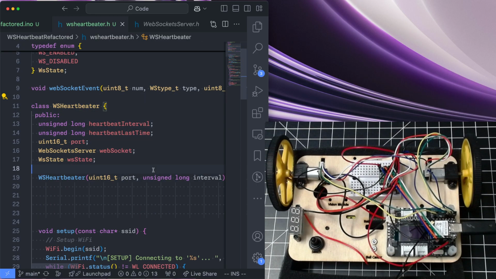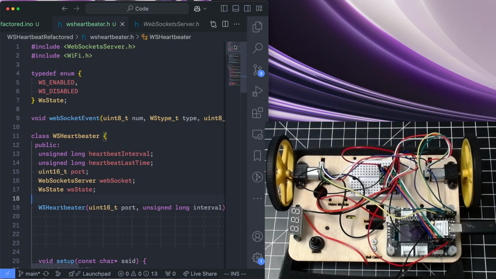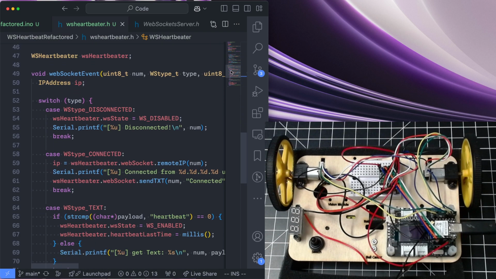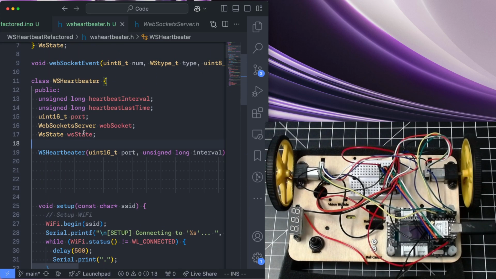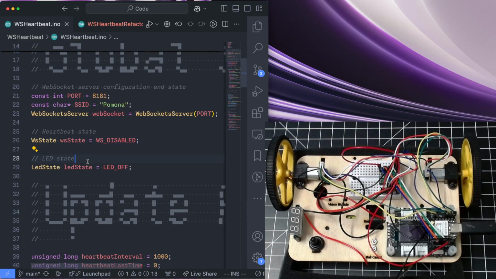Alright, so we now have a functioning version of our WebSocket heartbeat interface. And all it's really in charge of is making sure that the WebSocket state is set to disabled whenever heartbeat messages are not coming in. In the next video, we'll look at moving over a lot of the LED functionality from the previous chapter.